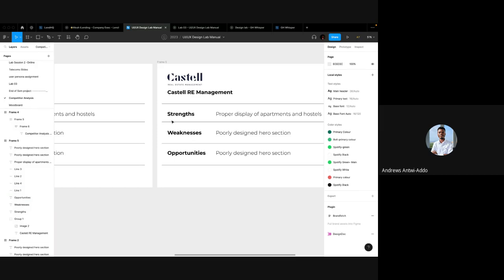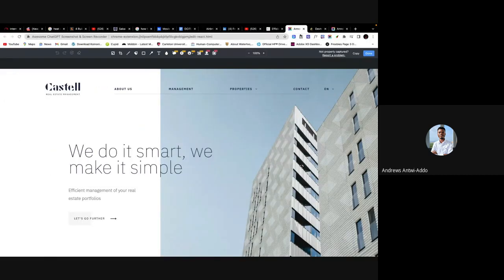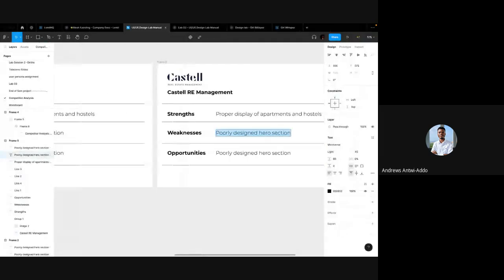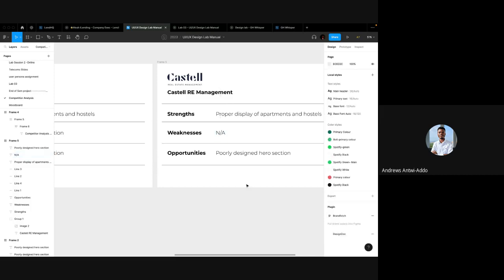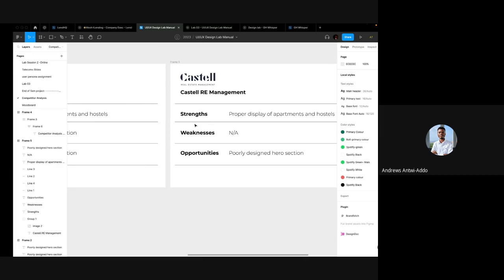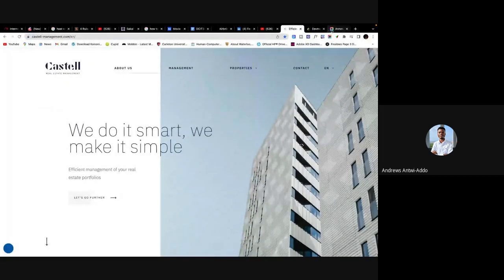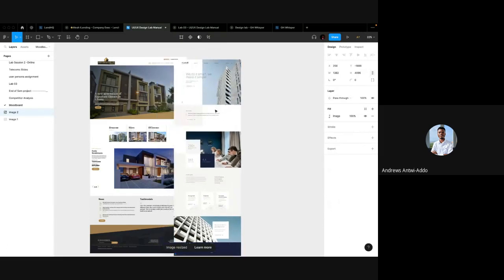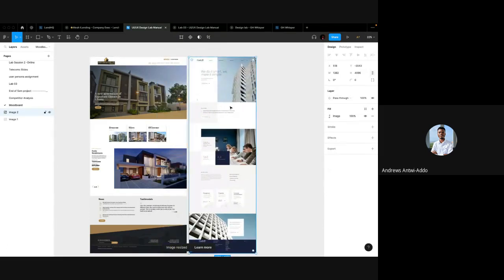So for weaknesses on this site? Honestly, if you ask me, there are no weaknesses, so I'm just going to put any over here. I don't know if you guys have weaknesses which you've identified, but we can probably go back and scrutinize the website very well and identify weaknesses. But for the sake of time, let's just proceed. So where were we? You come back to your mood board and paste it over here. So this is your second inspiration you've gathered.